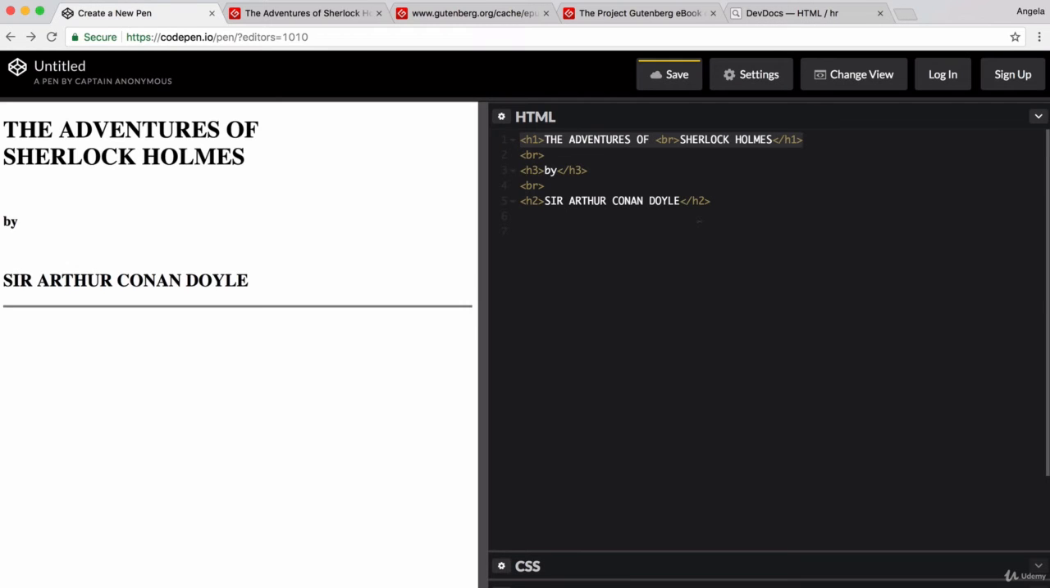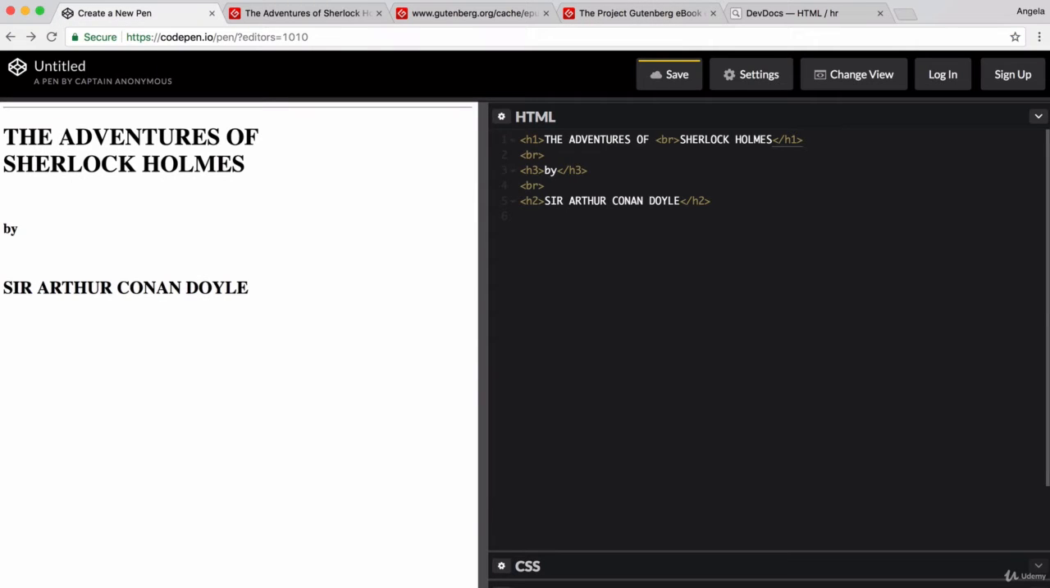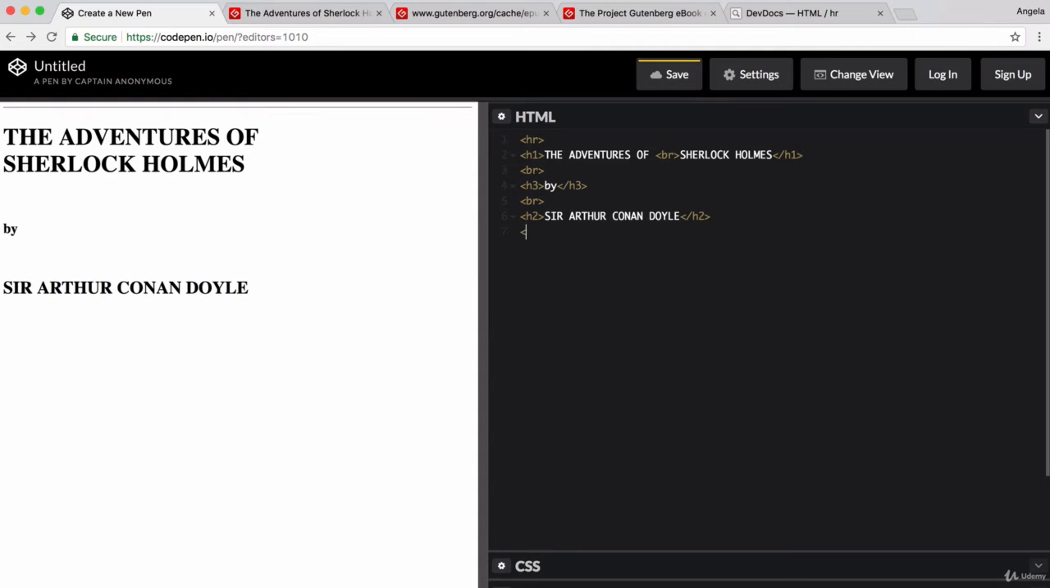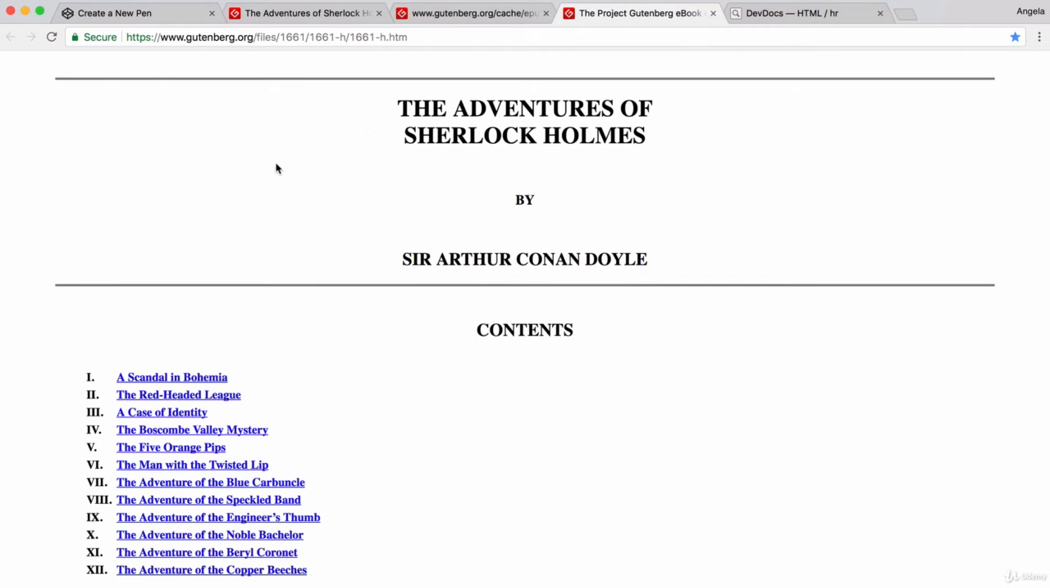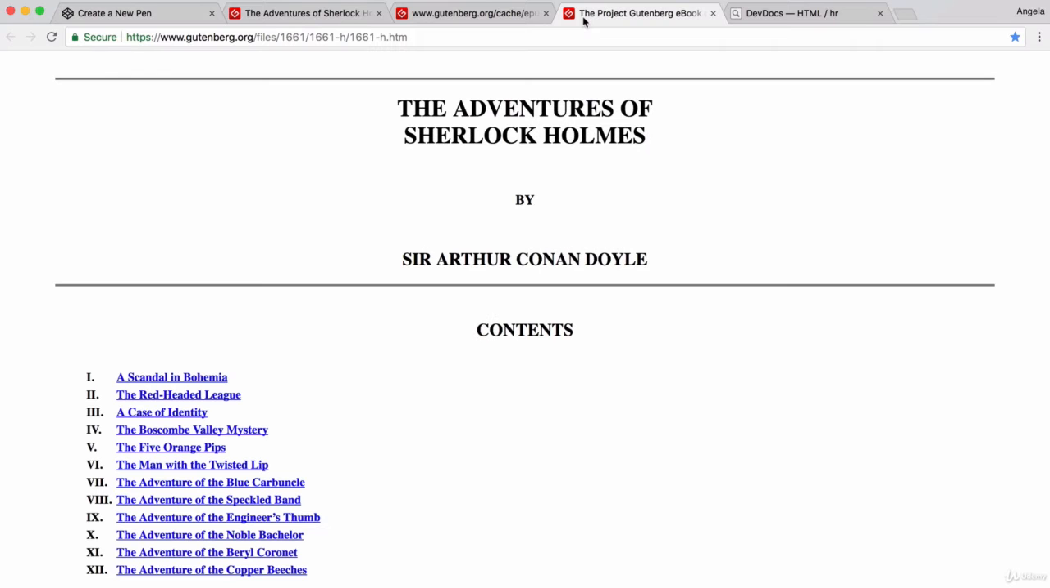So let's head back over to our pen so that we can add these two horizontal rules above and below our text. The first one is going to go here. And the last one is going to go here. So you can see that our web page now has two horizontal lines above and below our main portion of text. Now, if we have a closer look at this website, you can see that their horizontal rule is a little bit thicker than ours. So how can we make ours look more like theirs?